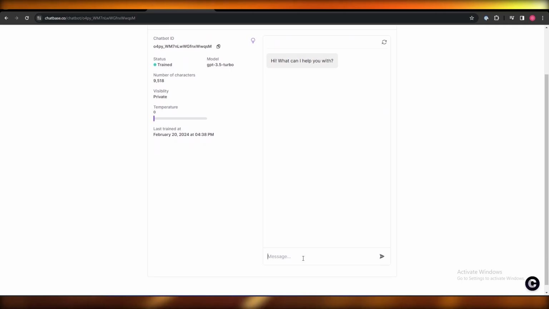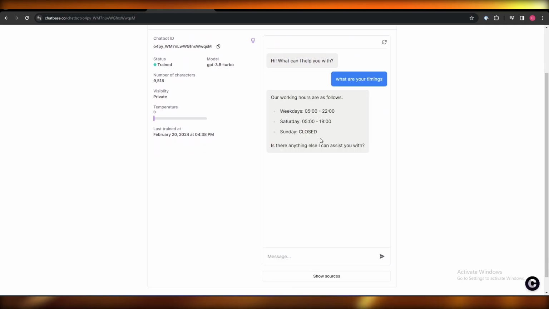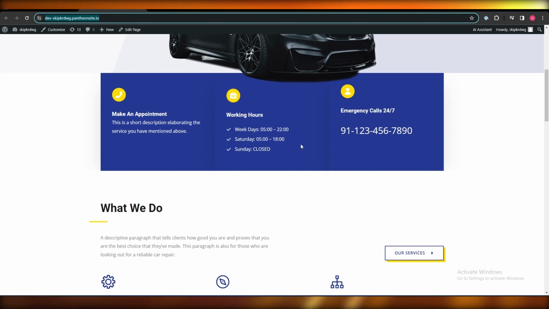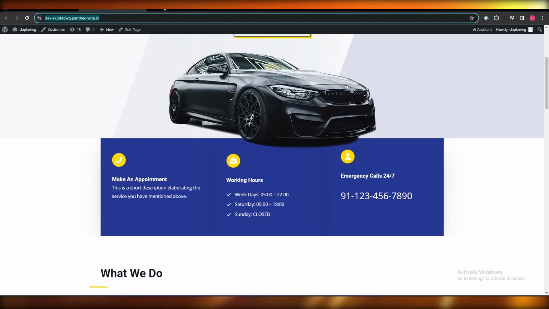Let's say, what are your timings? And here we go. These are the working days. Weekends are going to be this, Saturdays this, Sundays are closed. And if you look over here, you can find the work days. This is how it analyzes the website and gives us the data.